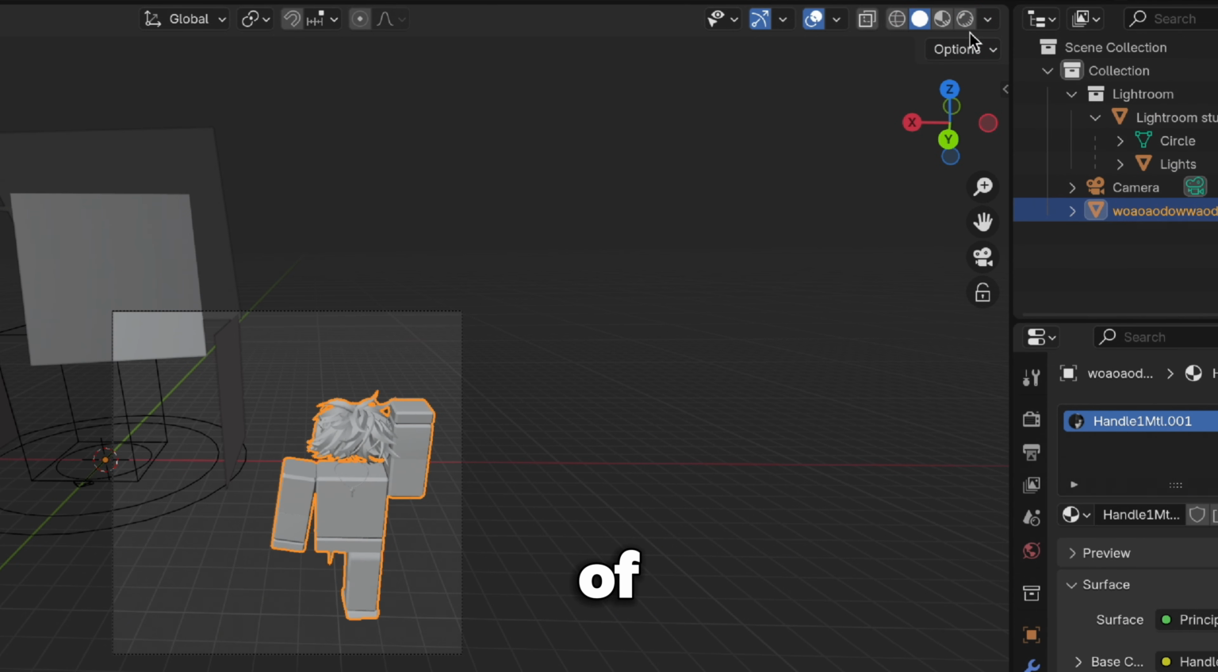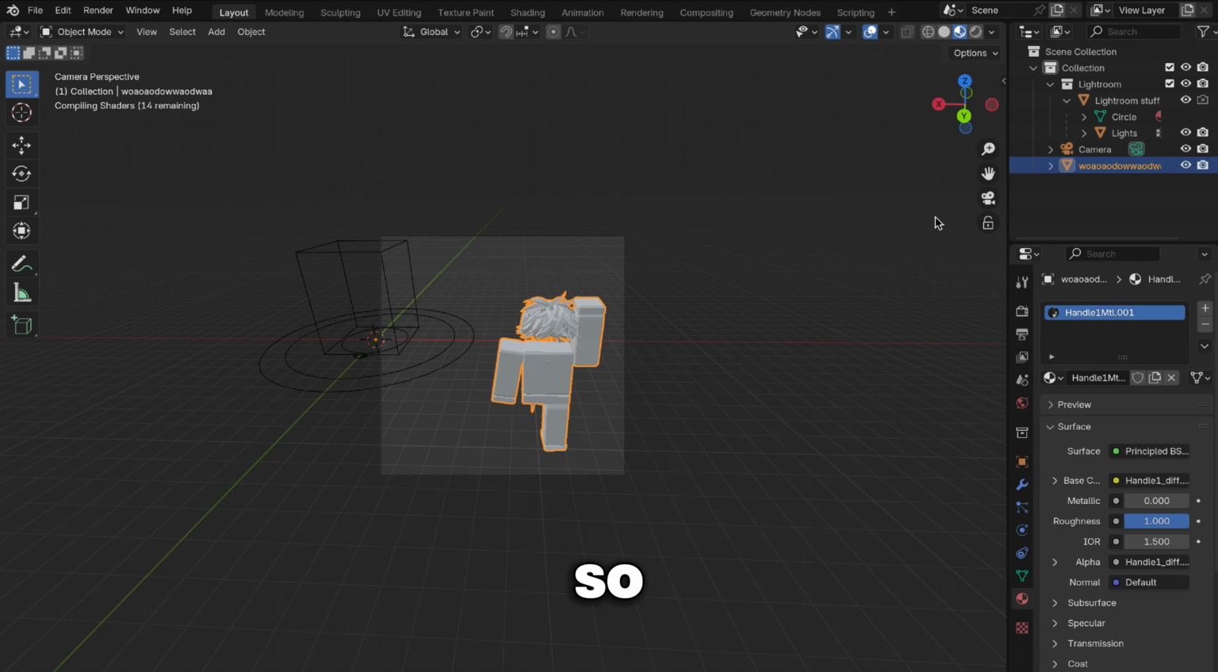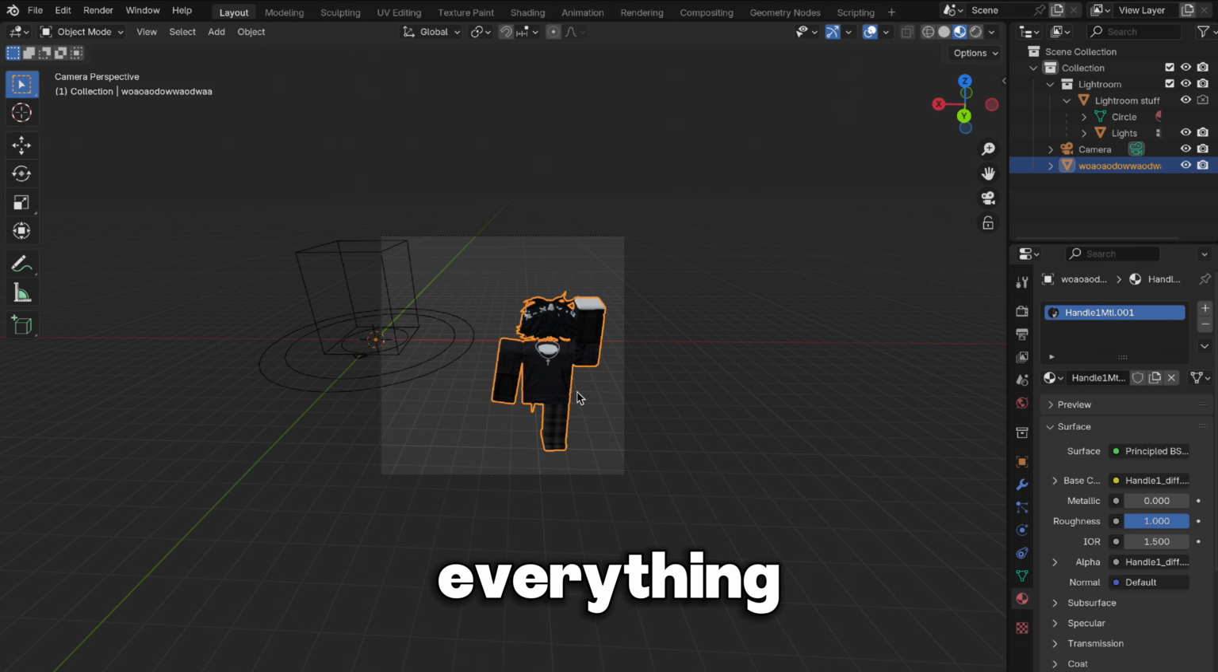There's going to be a list of these buttons at the top right. So what you're going to want to do is click this one right here, and pretty much this is just going to make everything colorful. So wait a second as it loads, and boom, now everything is colorful.